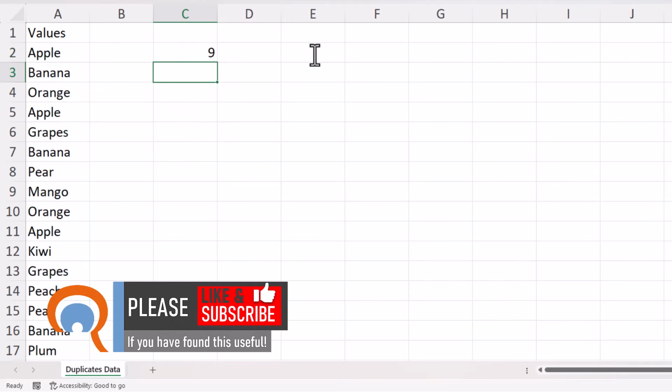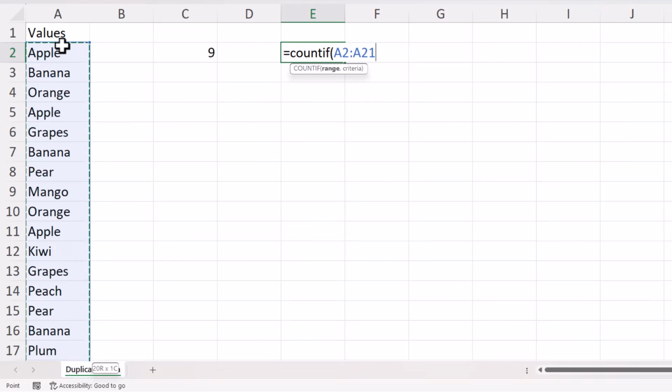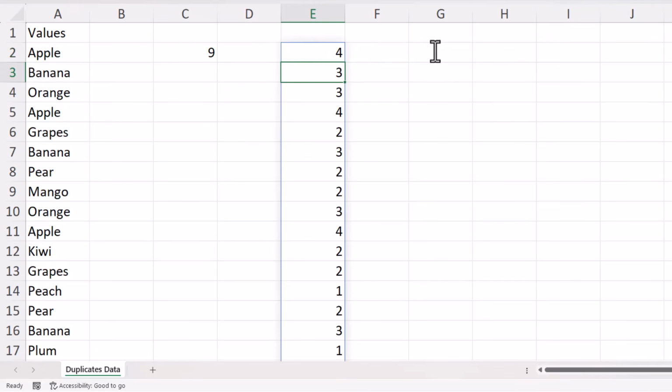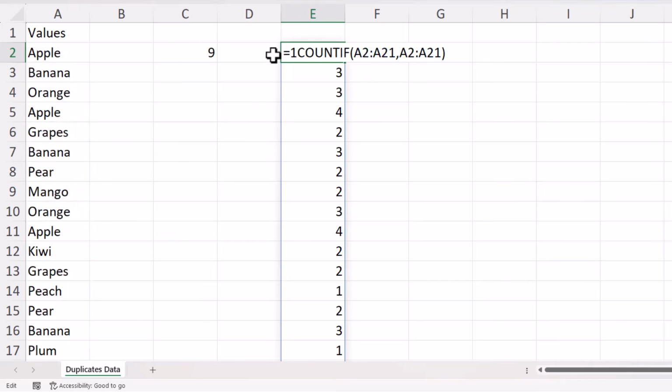Now, if you don't have Excel 365, there is another method. You can use COUNTIF or COUNTIFS. And again, you'd select your range that you're counting in the range argument, and then also you'd select that range for the criteria argument. Now, if I close the bracket on that, you can see it's counting how many times each of the values appears. Now, what we want to do is divide 1 by those values.